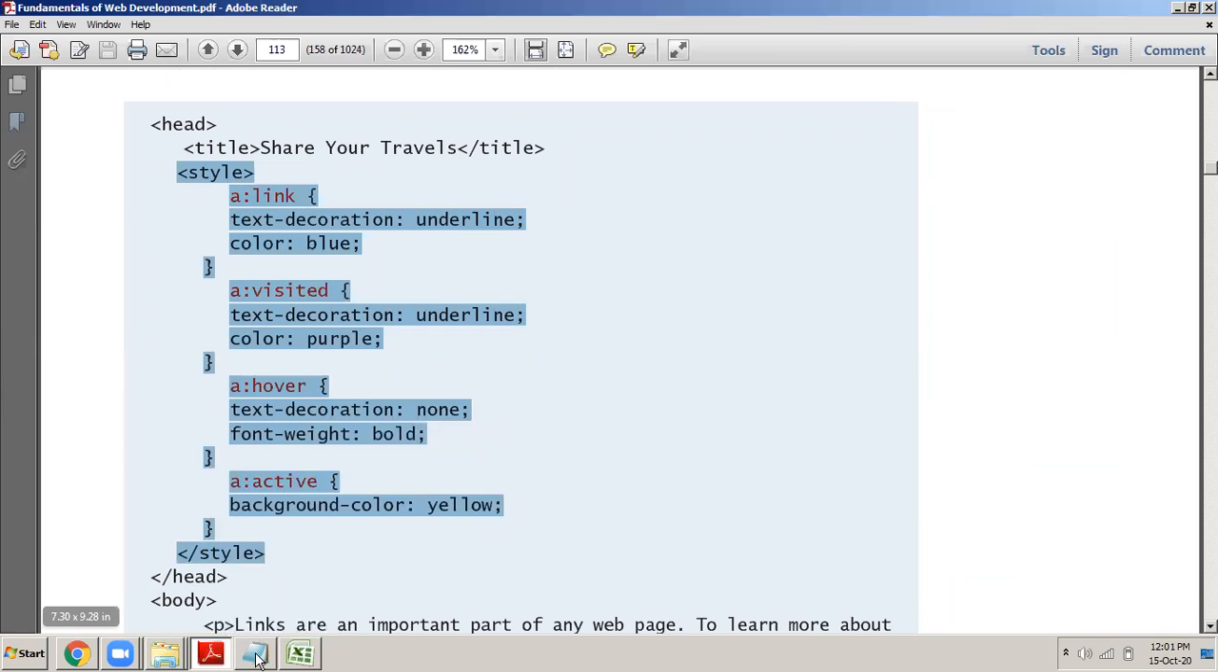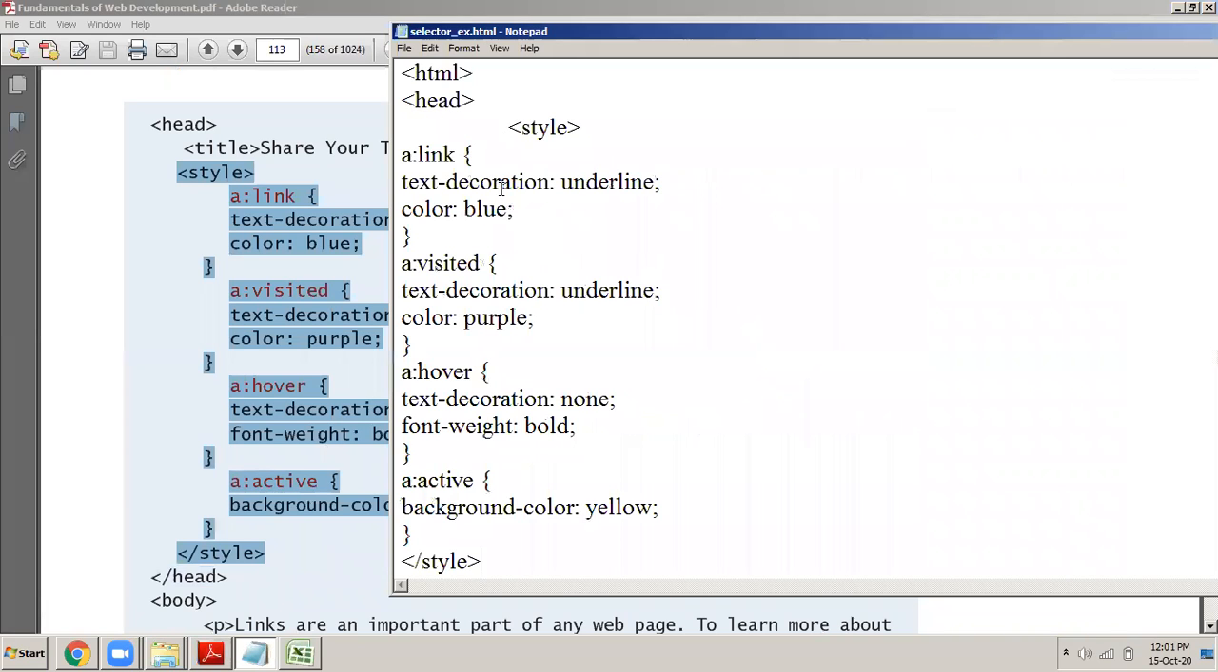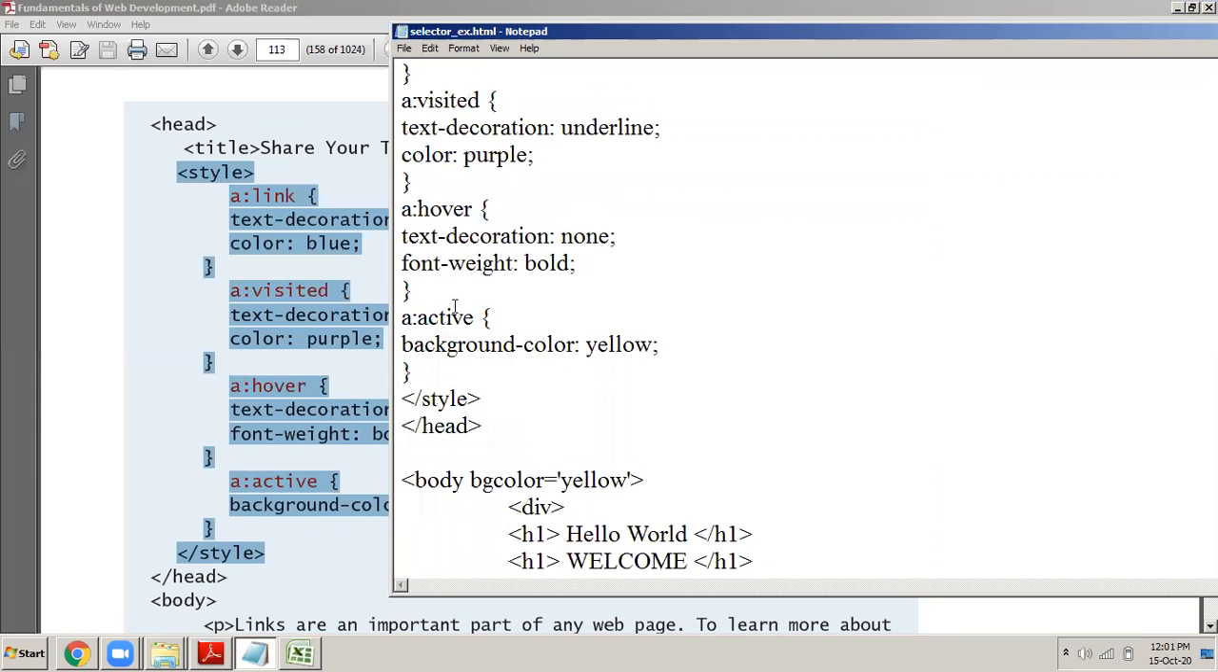So copy that and I paste it in the, okay, I pasted there. I said that a link, if there is any link, please display it with blue color, purple color. Hover means it should become bold and all that. And then visited active should be yellow and all that. Okay, so let us see.